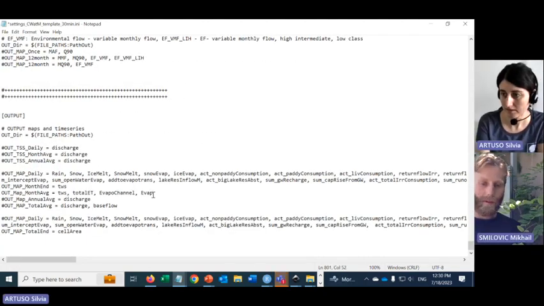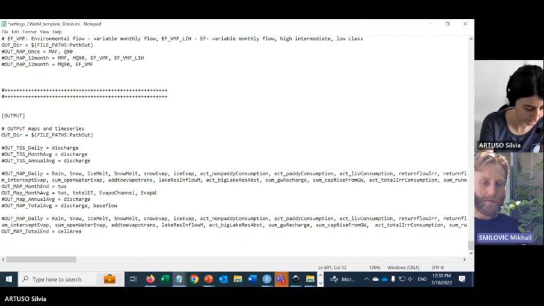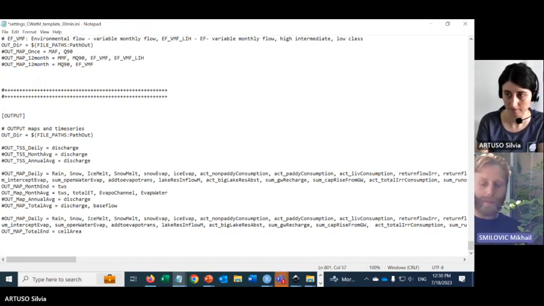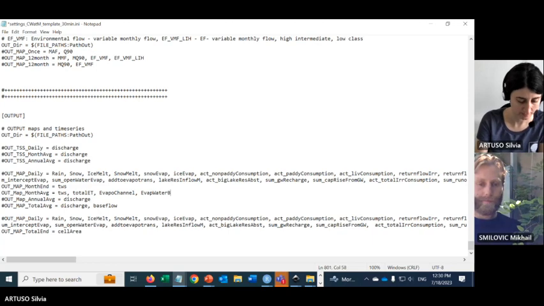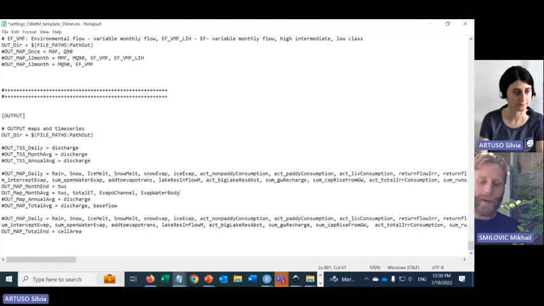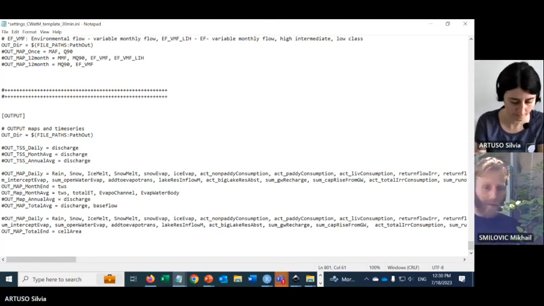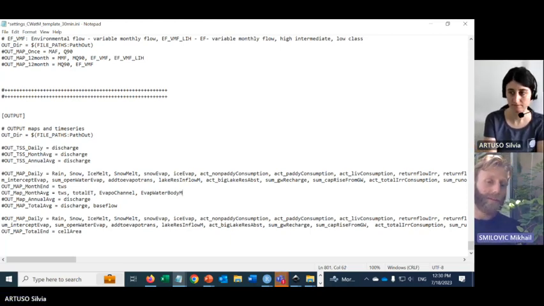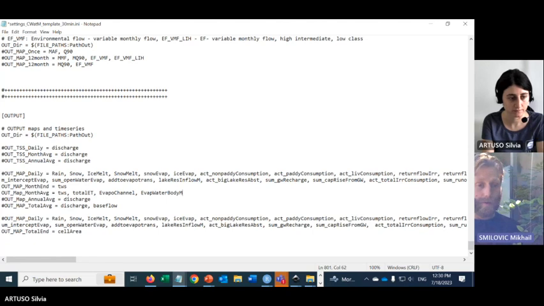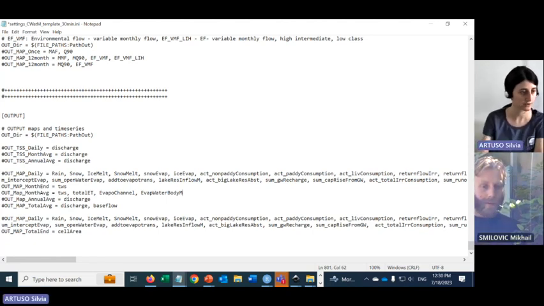Up, sorry. And capital W, the word water. And then capital B, the word body, B-O-D-Y, and then capital M. So total ET is the amount of evapotranspiration over soils or over land. EvapoChannel is the evaporation from rivers or channels. And water body is the evaporation over lakes and reservoirs.